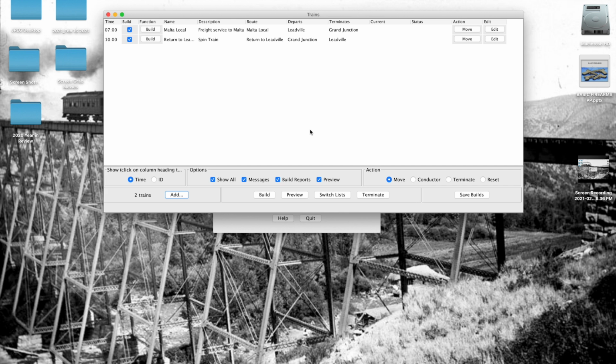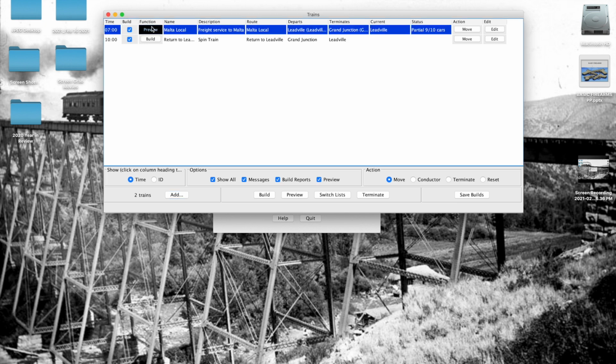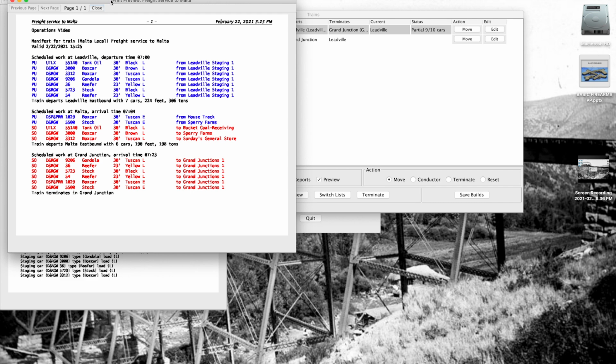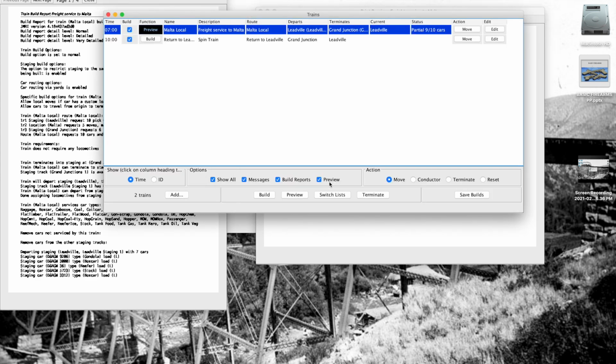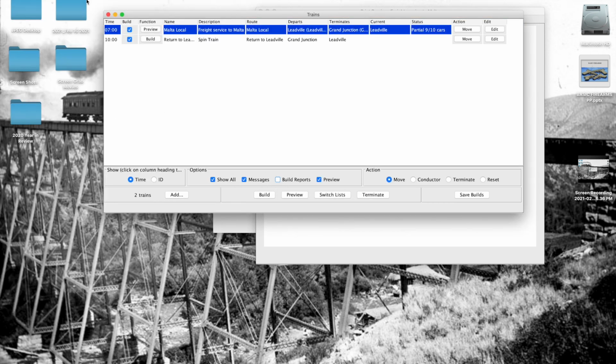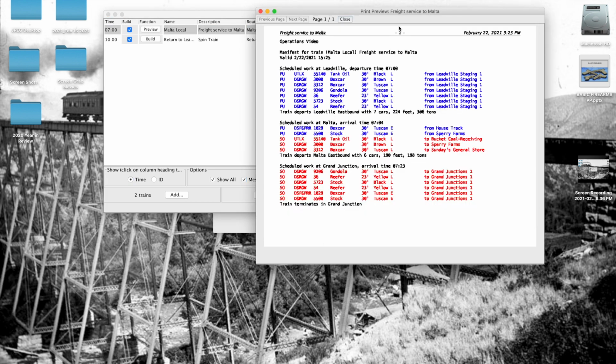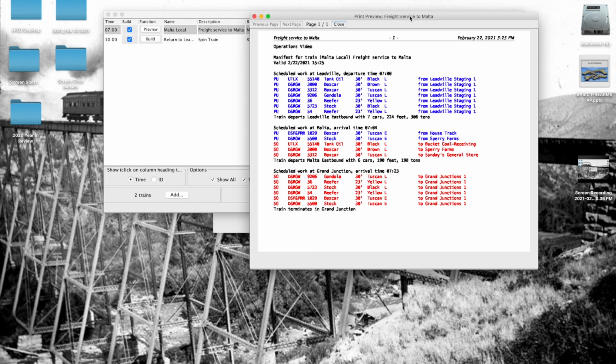Once you've got your trains, the only other thing left to do is see if you can actually build the train. So we'll go ahead and give this a shot and see what happens. Hey, we got lucky. We actually got a build on our first train. And I'll go ahead and point this out real quick. Because we've got build reports checked, I think this will pop up every time, even though we probably don't need it. So here's a preview of our manifest.